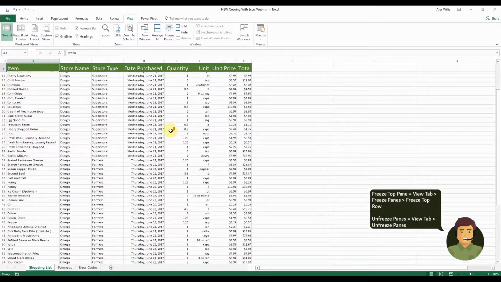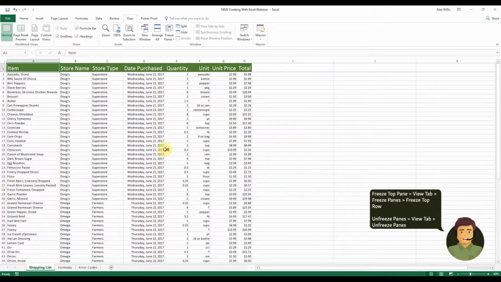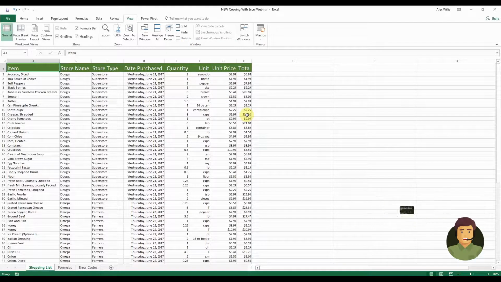So now that it's frozen, if I go ahead and scroll down, you can see that it follows with me. So now I know where everything's at. And that is the basics of overall organization. I'm going to go ahead and unfreeze this now, and then we're going to jump over to some basic shortcuts.